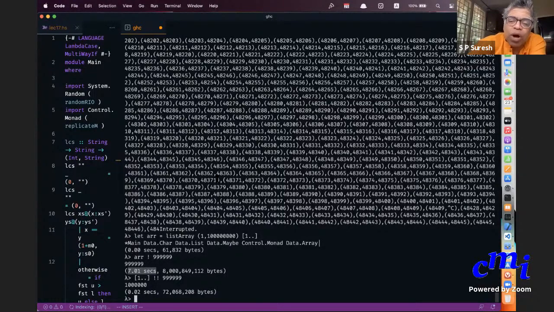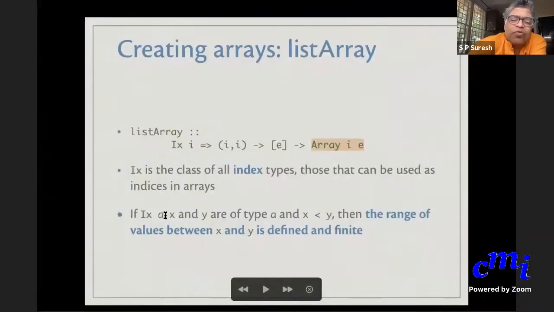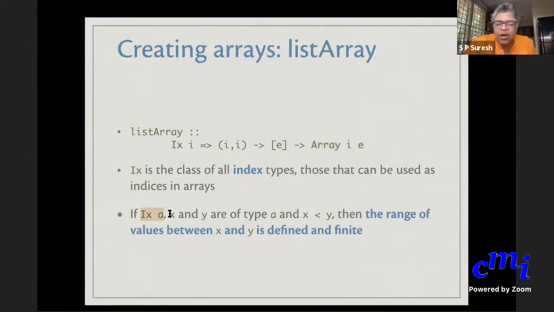If A is an index type, then you want the following constraint. Whenever X and Y are of type A and X is less than Y, then the range of values between X and Y is finite. This is the important thing. It is also defined, which means it shouldn't be a type where there are infinitely many elements in between.